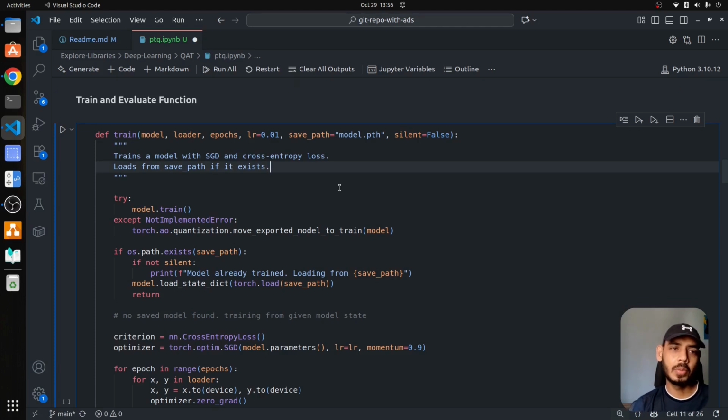So now let's talk about train and evaluation function. So if you have trained the model, you know that you have to load the data set, and then you have to iterate through the data set through a number of epochs, and then you have to calculate the loss function, and then you have to update the weights. So that is the general flow.